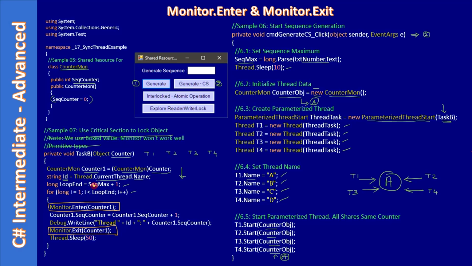And if you see what object we are synchronizing, the object synchronized here is counter1. Counter1 is passed to Monitor.Enter, and here we are passing the same counter1 instance. That means the lock will be acquired here, and the lock will be released here. Even though multiple threads T1, T2, T3, T4 are entering and exiting this, when T1 is inside, this is the critical section.